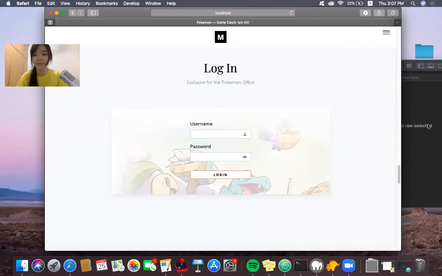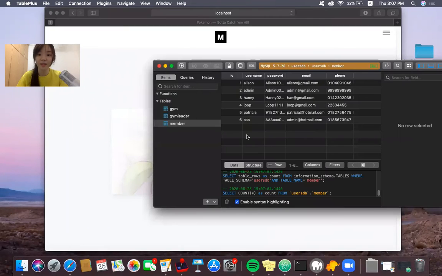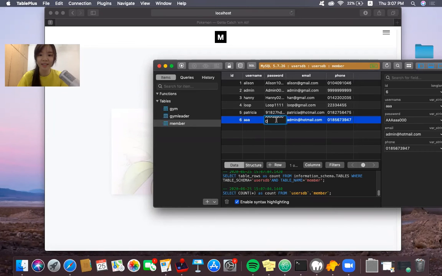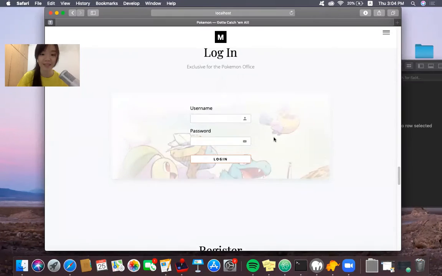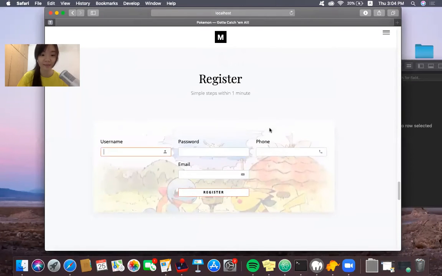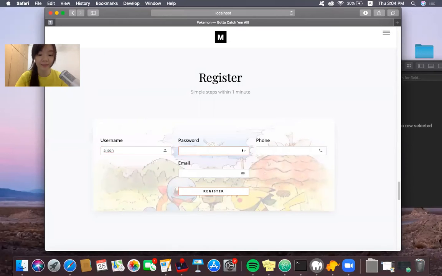So let's check the database, whether you've registered or not. And it's right here. AAA000 and admin@hotmail.com, which is different from @gmail.com. So then you can use that to log in. But let's try again with an existing username, some password, some phone number, and some email.